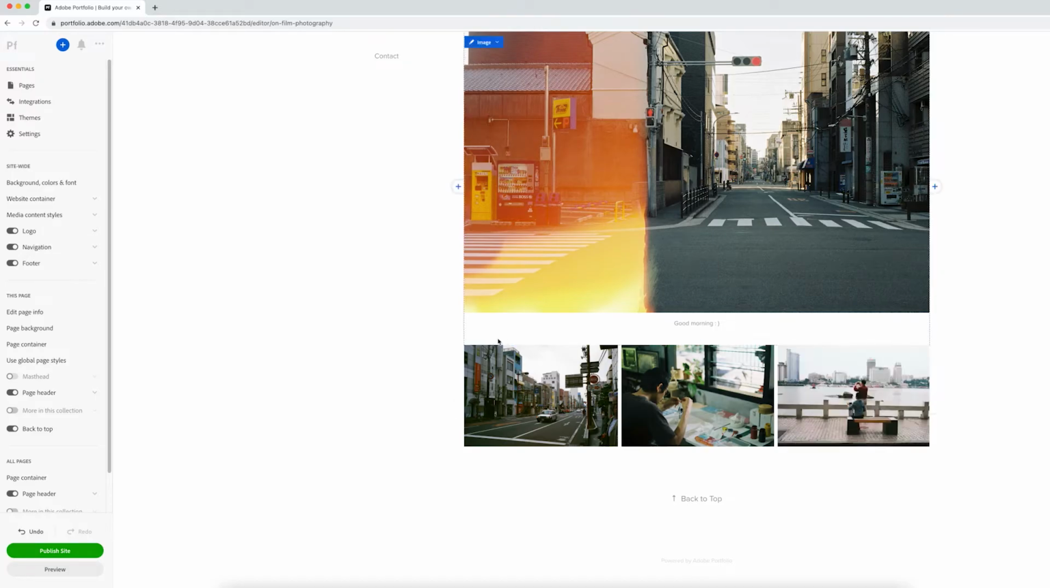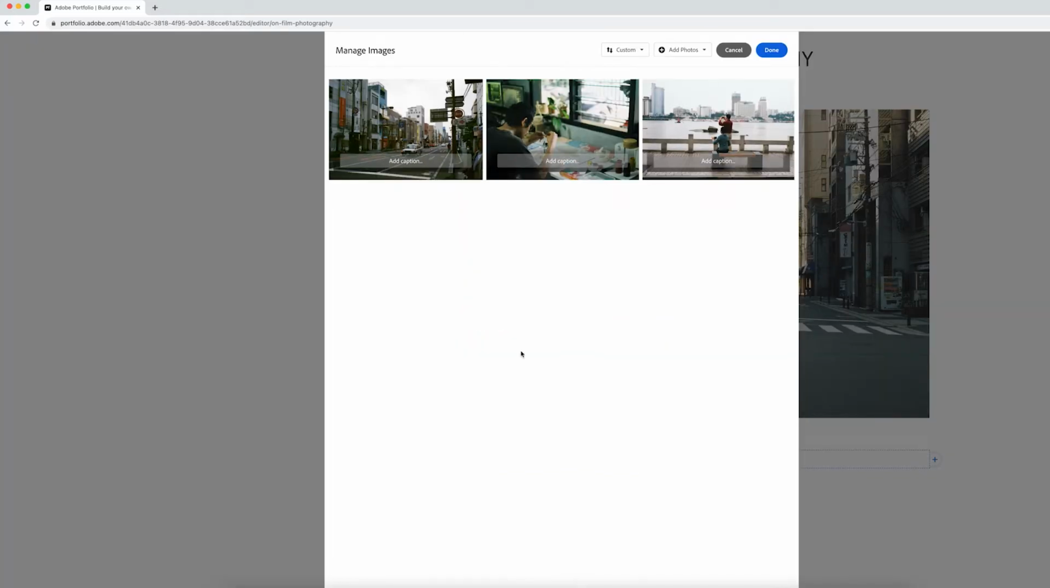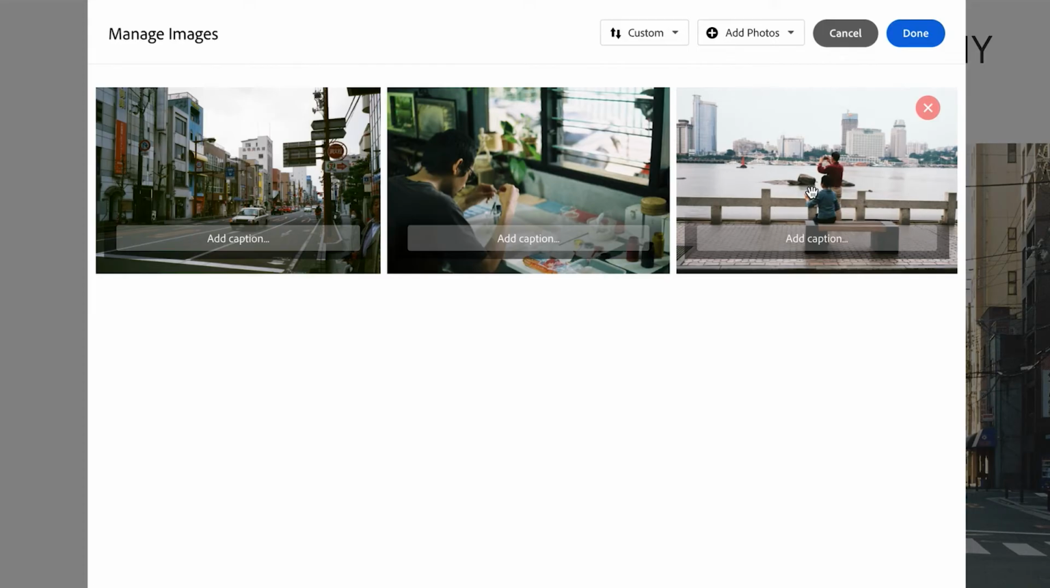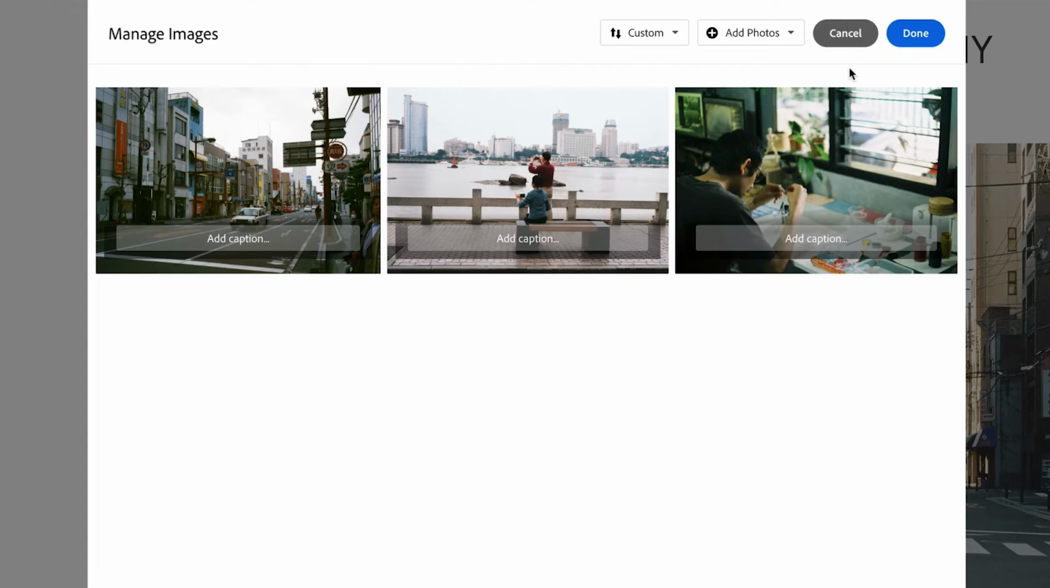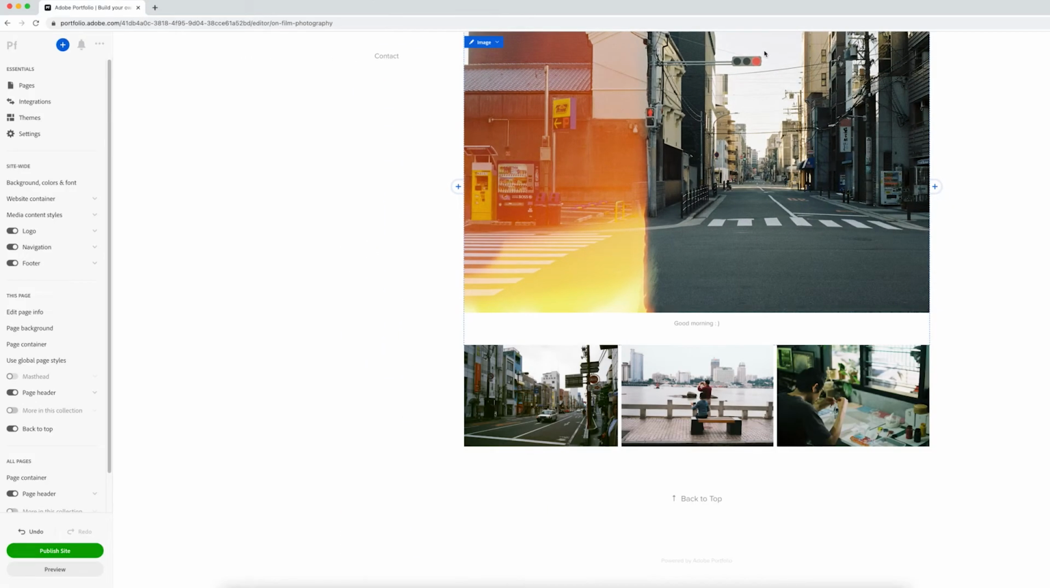When all your images are ready, you can change their order if you want to by clicking on the grid option menu and choosing Manage Images. From here, you'll be able to sort them alphabetically or click and drag them to create a custom order. Once you're happy with your grid, let's move on to adding some text.